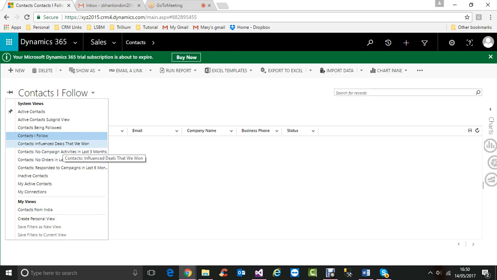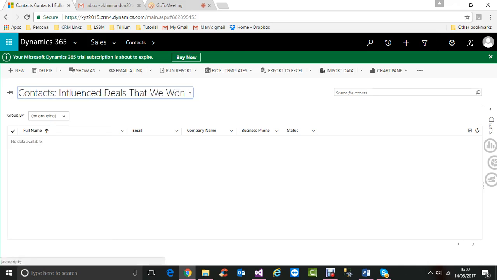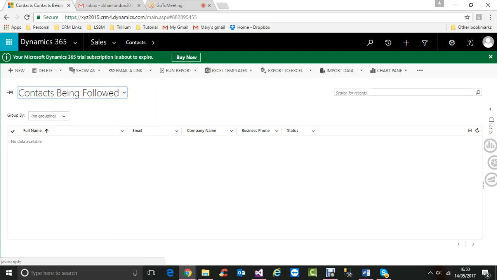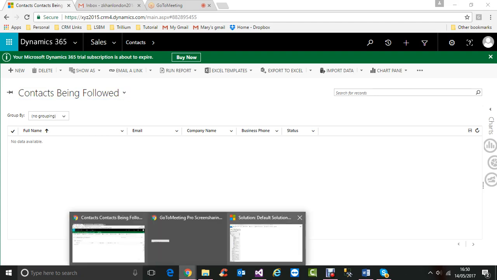Contact influence deals that we own. Let's see if there is any. There is none at the moment, right? So there are different types of contacts being followed. There is none at the moment. Okay, so these are the different types of views. We can create these views, we can delete these views, we can customize these views. Okay, so we'll see how we can do that.